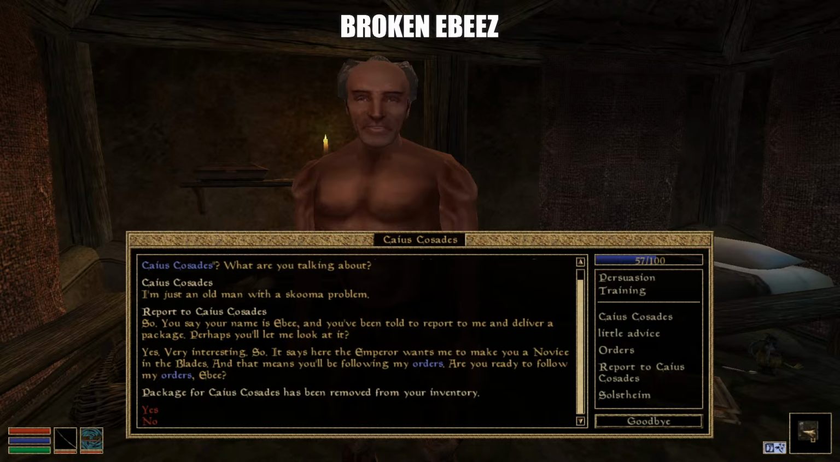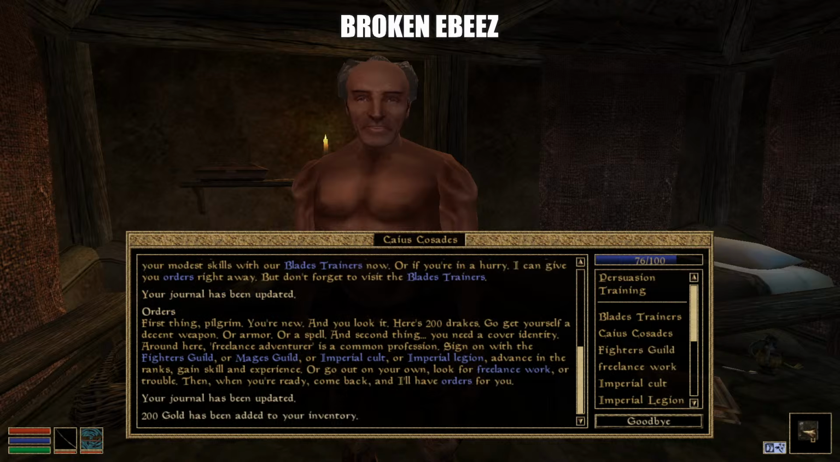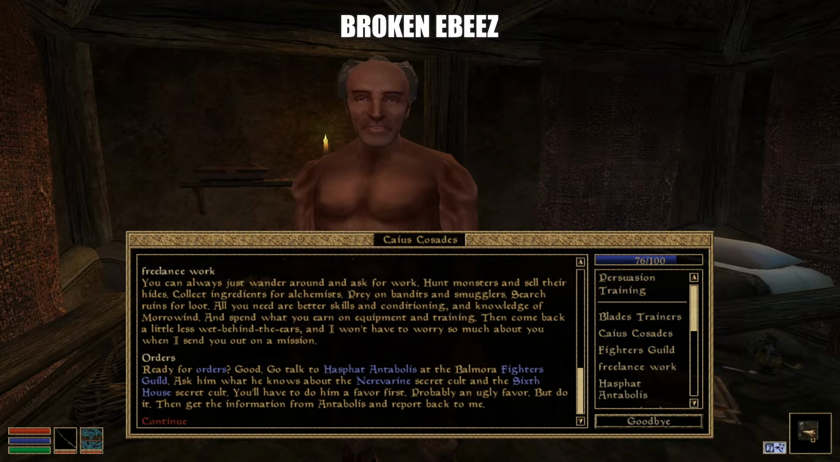So that's removed from our inventory. Package has been removed from your inventory. Yes. And we've upgraded our journal. So we need blades, trainers, orders, journal. Oh, we've got 200 gold. Thank you very much. And the Fighters Guild, the Mages Guild, the Imperial Cult, the Imperial Legion, freelance work. So we can do freelance work. He has orders for us, ready for orders. Go talk to Asphalt Antibolis at the Balmora Fighters Guild.